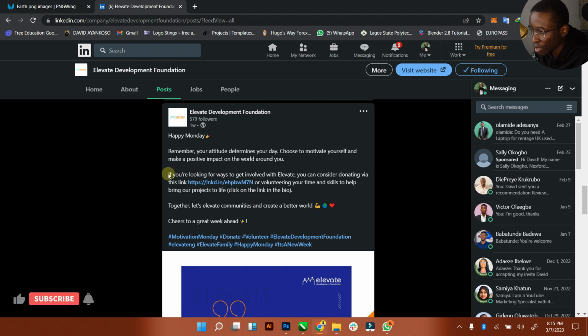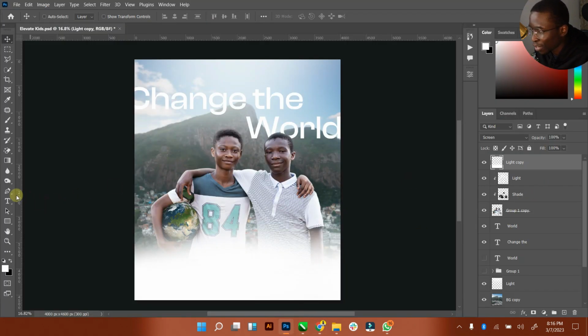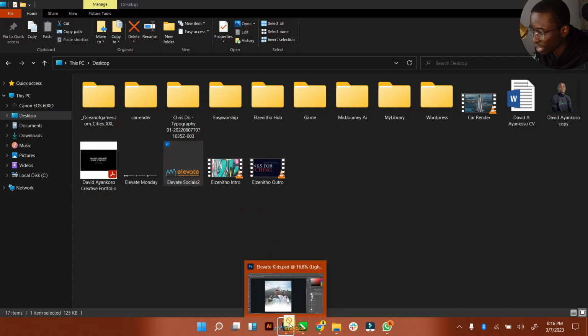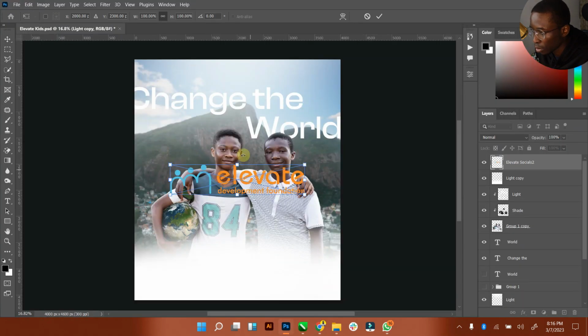So are you looking for ways to get involved with Elevate? You can consider donating via this link. So what I'm going to do, let me just copy this. I mean, it's just text. So to create our text, first let's bring in the logo. Desktop, let's drag in the logo. So this is Elevate's logo.